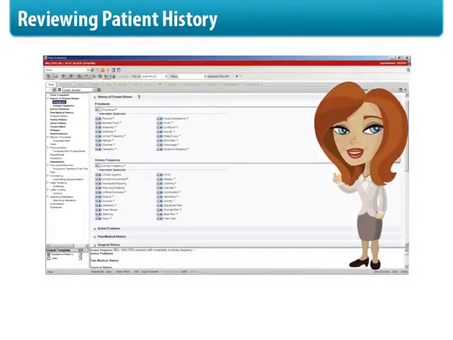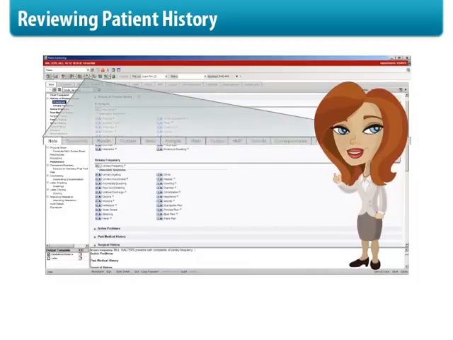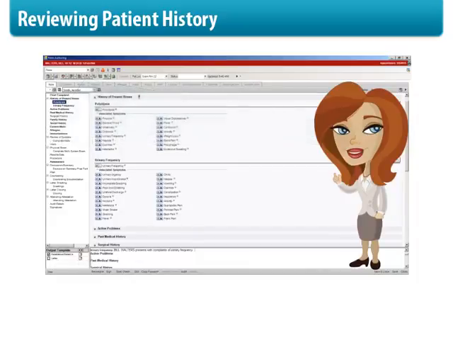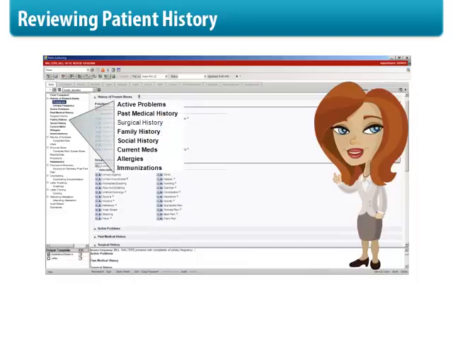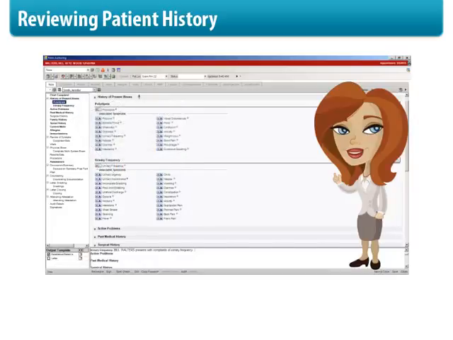In a previous video, we discussed how it is possible for you to review the patient's history information by using the note tabs across the top of the screen. You may also choose to view this information from within your note. On the table of contents, you will find sections of your note devoted to active problems, past medical history, surgical history, current medications, allergies, and immunizations. These are all areas that can be viewed and edited from the note tabs.